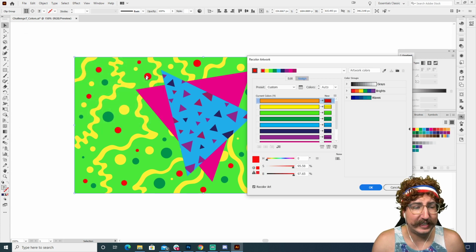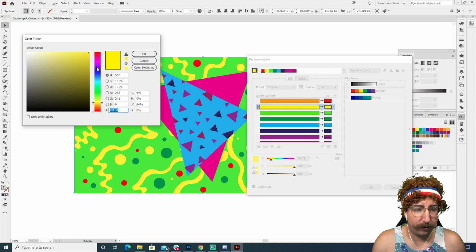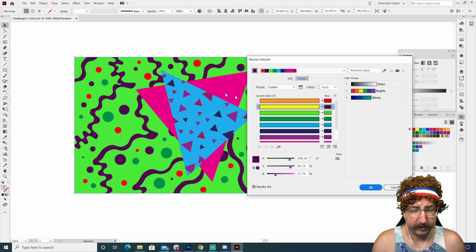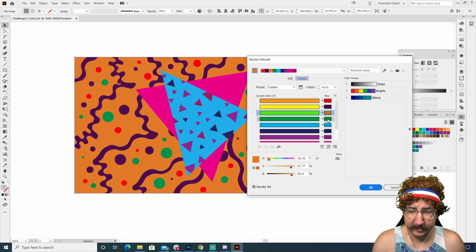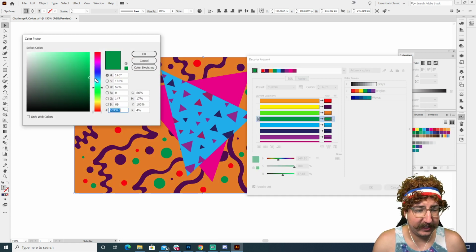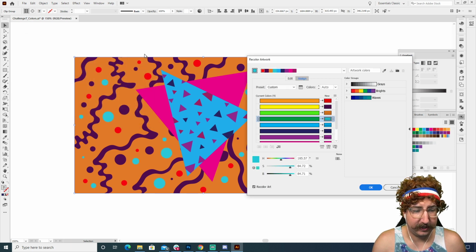We hit OK, and you'll see that it has now changed all of the orange in this design that is selected into red. We can do the same thing coming all the way down here. Maybe we want these to be a dark purple. There we go. We're getting funky now. This light green is going to go to an orange. There we go. And then this dark green, which is these, is going to go to a nice little cyan right there. There we go.